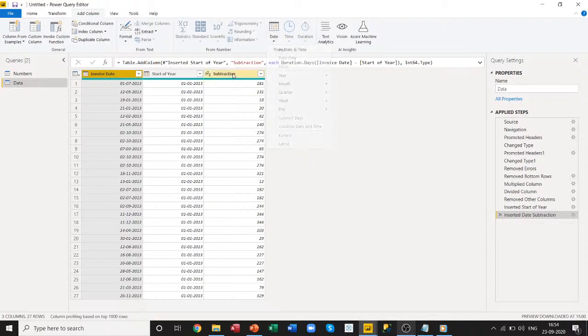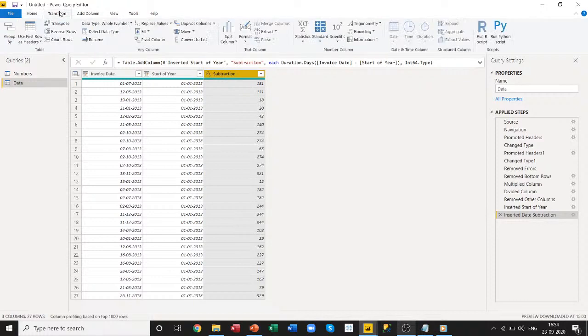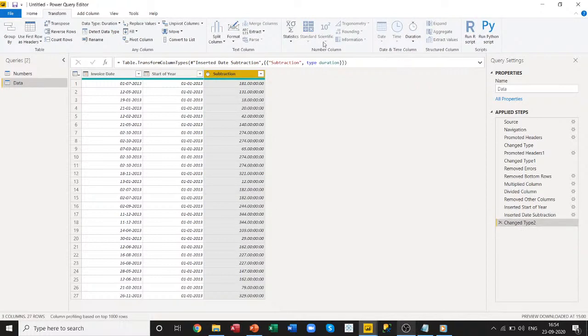Now what if I want to use the duration option over here? For using this particular option, we can change the data type of this particular column. And how can I do that? For that, you can select this particular column, go to transform, and under the data type you can change this particular option, or you can click on this particular data type icon and select the duration option. Now the moment I select the duration option, you can see there's a time element. The days have been converted into duration.